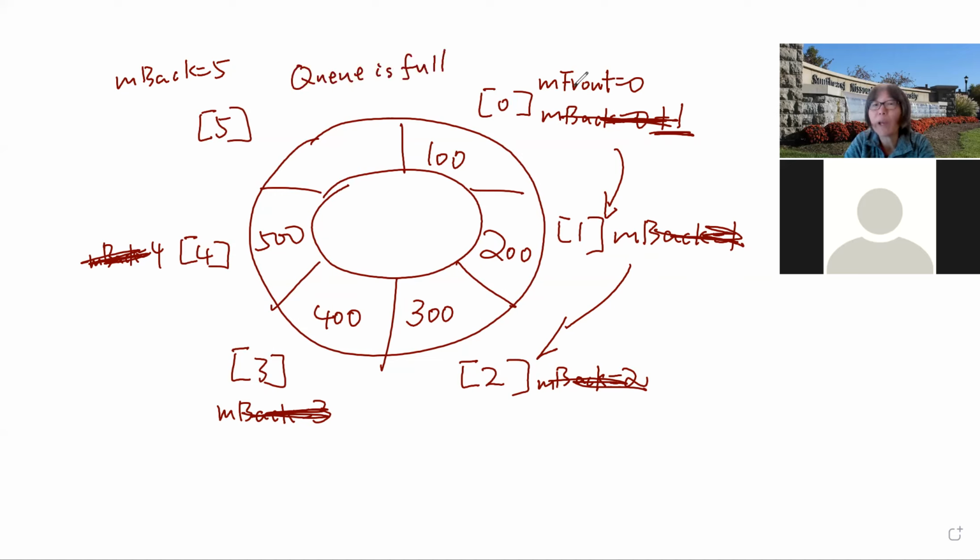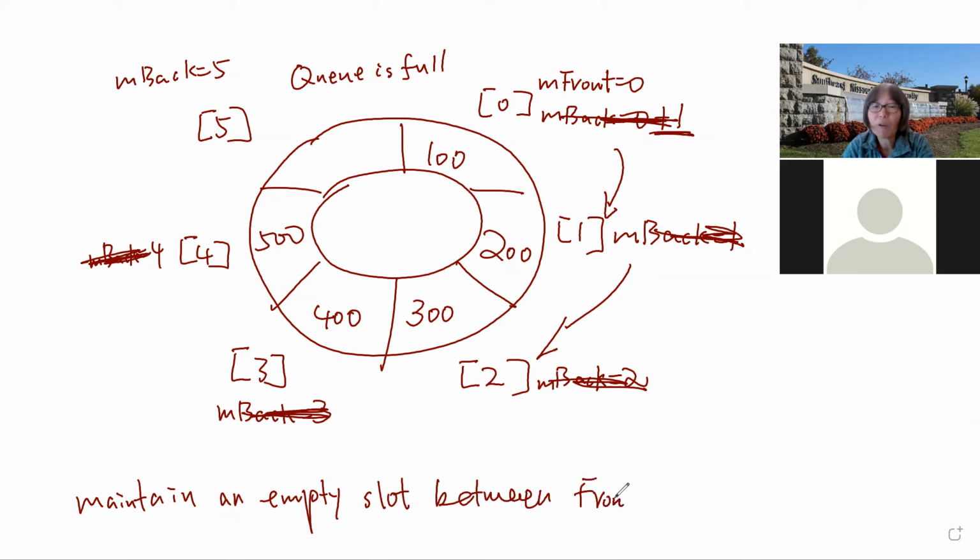Queue is full, because we always maintain an empty slot between front item and back item. We always need to do this. Later on I will explain the reason why. Now this is full.